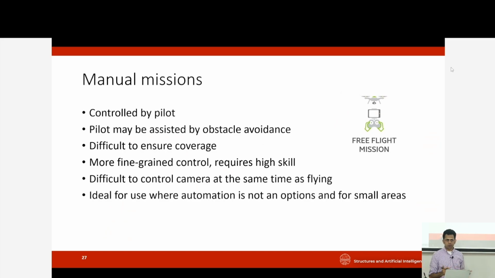This is possible to program in automated missions, but if you're doing it manually, typically you just want the drone and the camera to look at the same spot if you're trying to cover. It's ideal for use in cases where automation is not an option, and for small areas that you can cover with it.